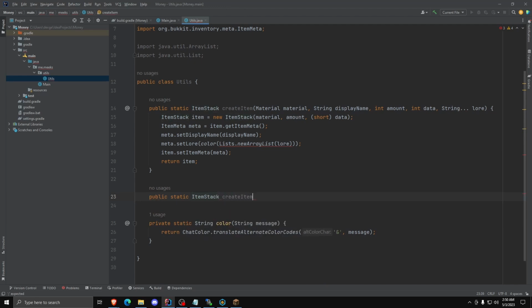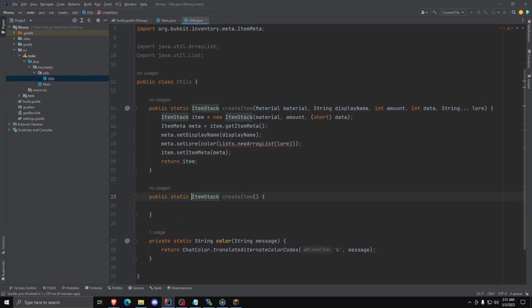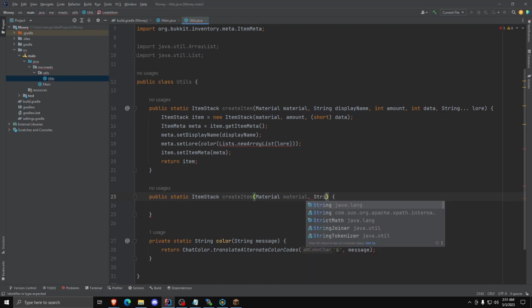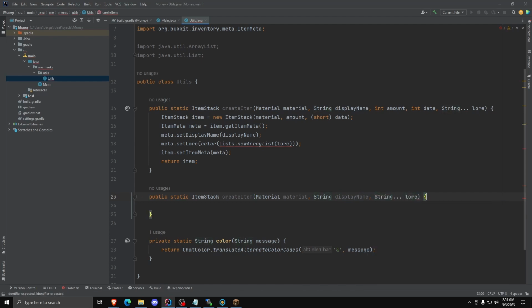So with that, what we want to do is create another one. It has to be the same name. That's how it works, obviously, if you guys don't know. And then we're just gonna have different parameters. So we're gonna have one where we just provide the material that's always needed, and then a string for the display name, and we're just gonna have the lore. Now if we use this method, you can see we're missing two things: the amount and the ID for the item.